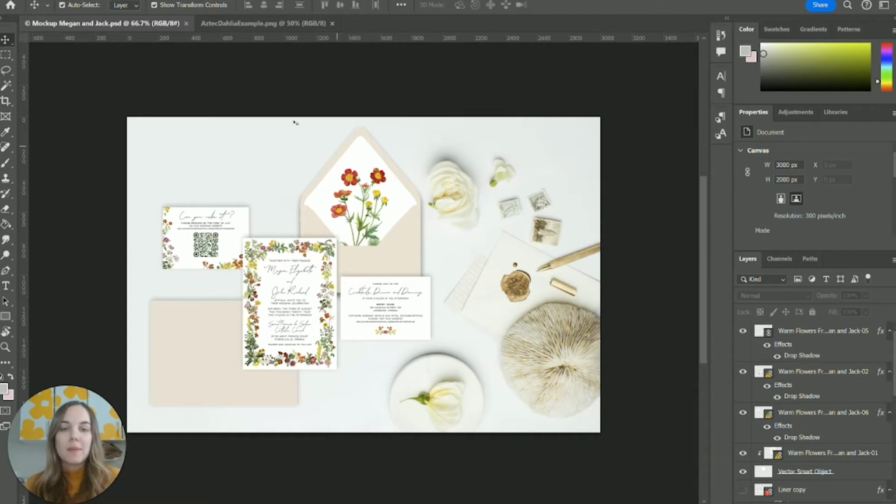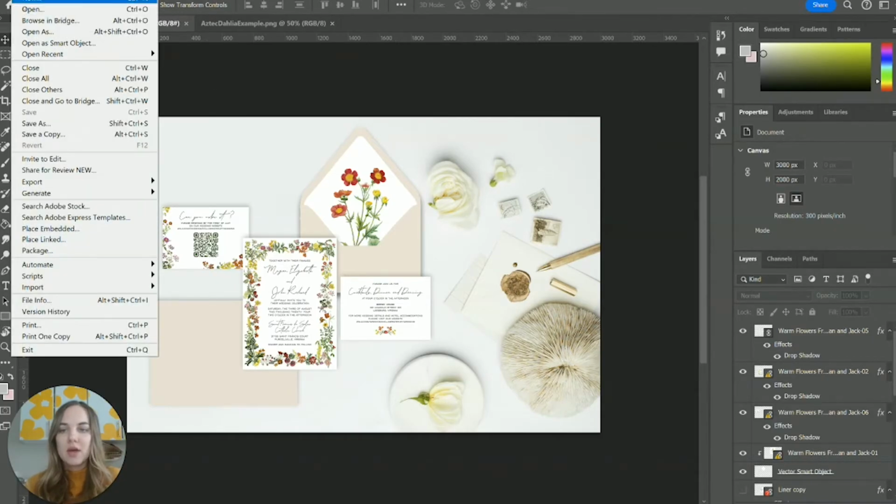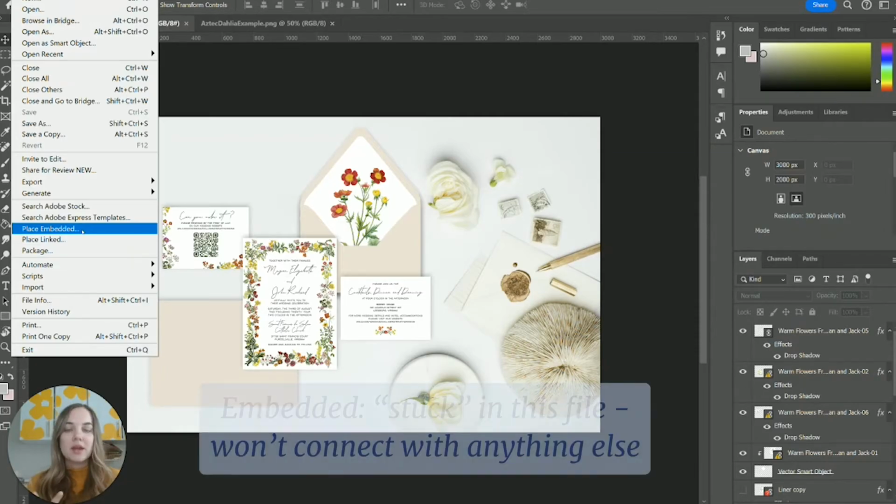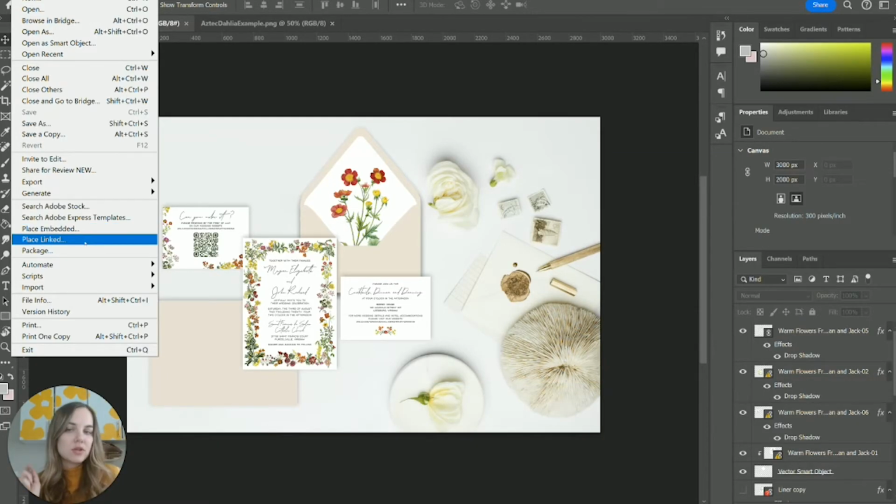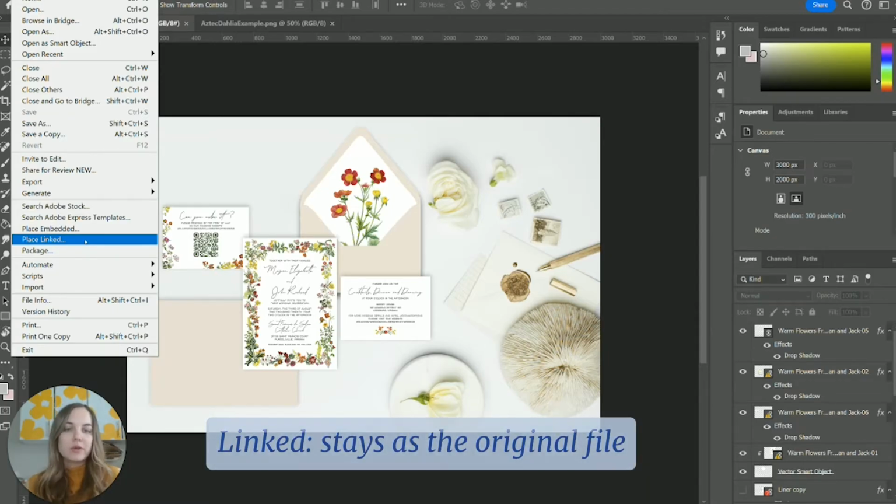So this is my mock-up, and I have all my individual pieces, and how I've brought them into Photoshop is by placing them. So you go into place, and there's place linked or place embedded. Embedded, you're going to place it, it's going to be stuck in here, it's not connected to anything else. So we want to use place linked, and that means it will stay linked to the original file.